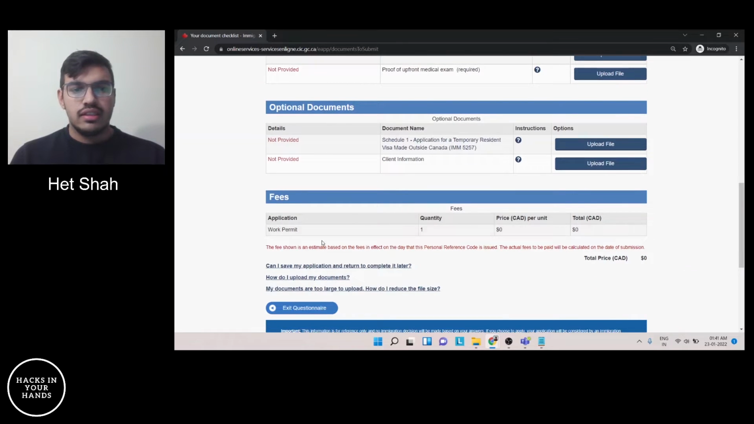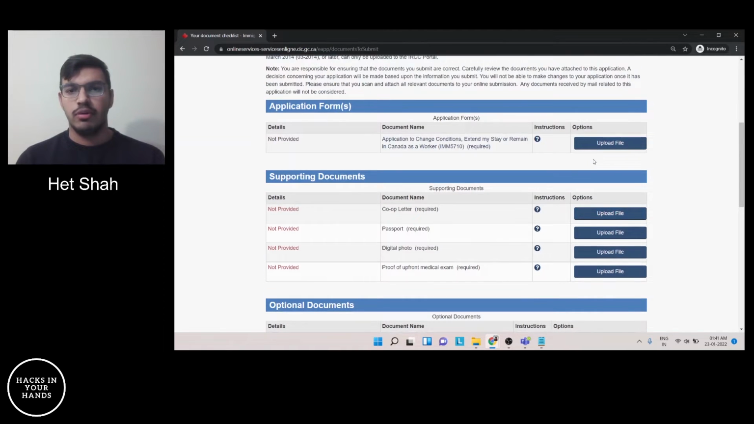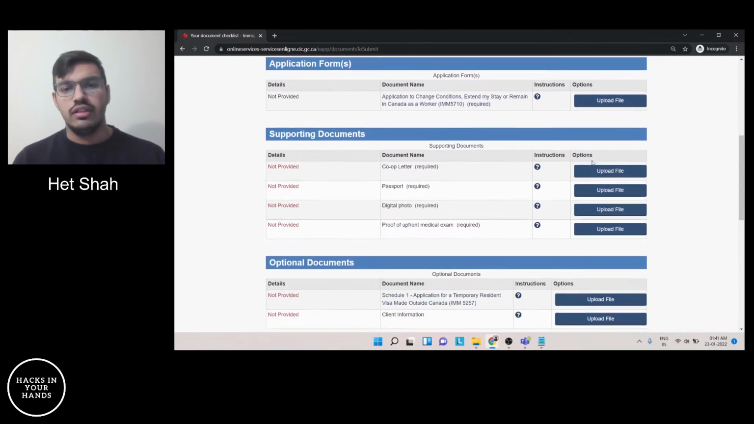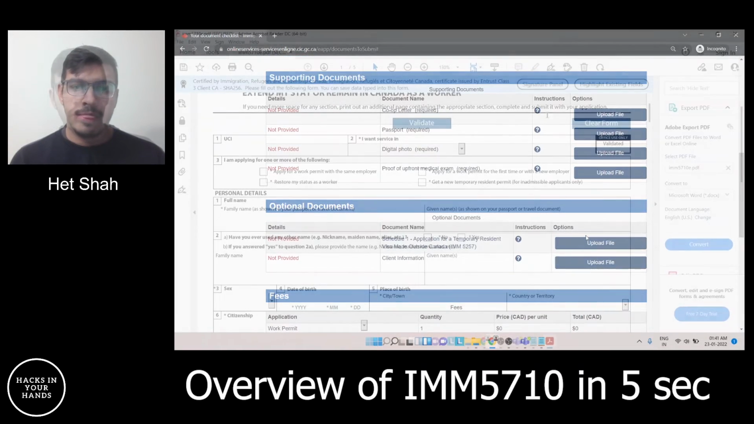And the last thing is it's a $0 fee, so there is no charge for this application. You can gather all these documents, upload the files, and simply press submit. That's it.